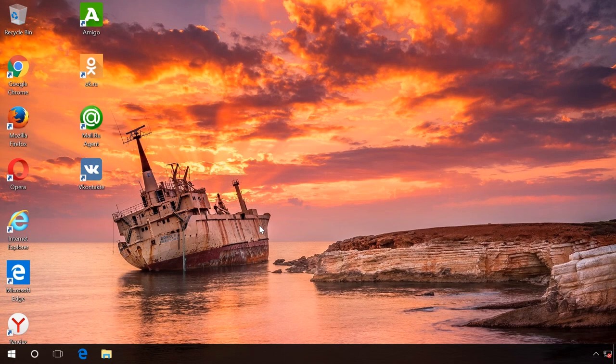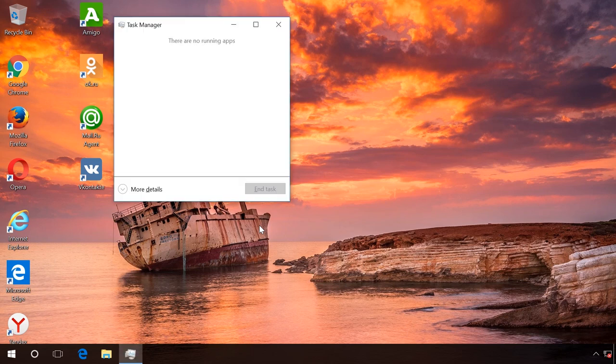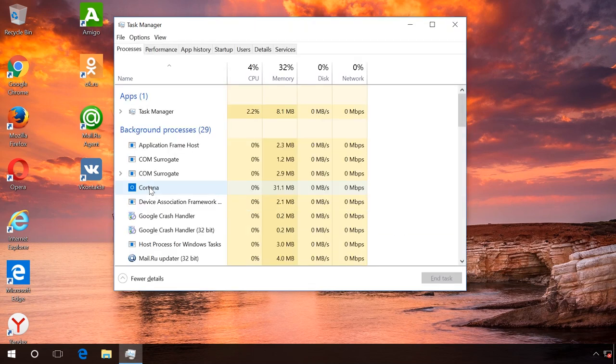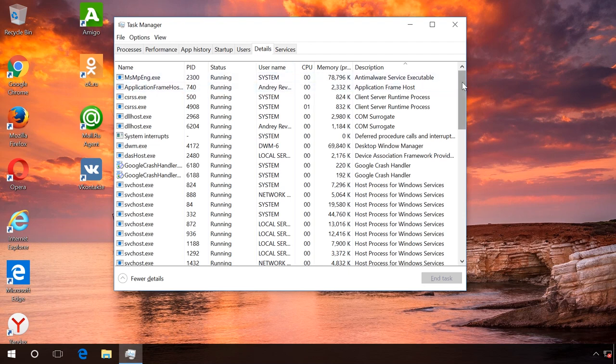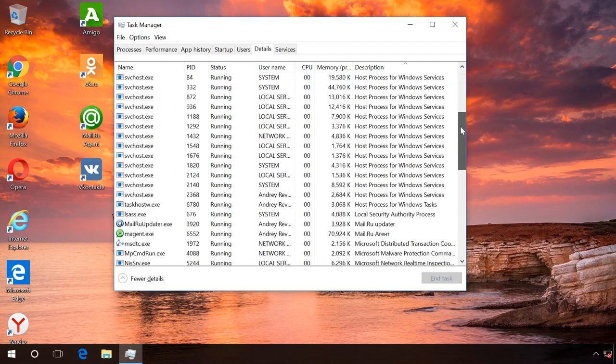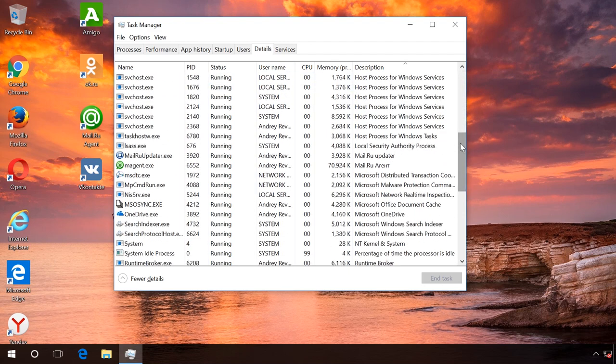Some malware cannot be deleted in this way because they are not shown in Programs and Features menu. To see them, start Task Manager by pressing the key combination Ctrl plus Shift plus Escape. Then click on More Details and open the tab Details. In Windows 7, it is the tab Processes. And look for all suspicious processes running on your computer. In my case, they are Mail.ru updater.exe, and so on. See the extended list in the description.